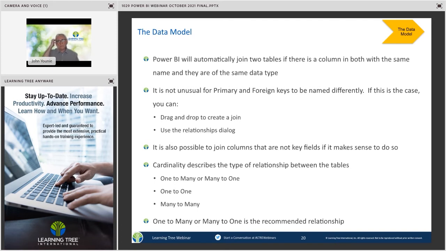And when you join them, you use something called cardinality. So one to many or many to one is the recommended relationship between the two. So one customer places many orders. Okay, so that's one to many, and that's a good scenario for an organization. That is the recommended relationship. There are a couple of others, one to one and many to many. But to begin with, stick to one to many or many to one. And we'll see those very shortly.